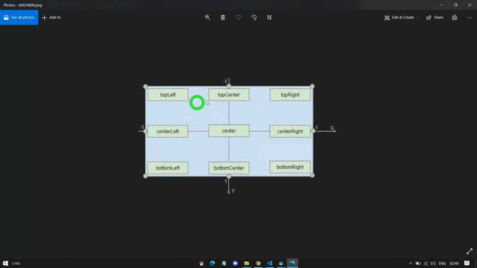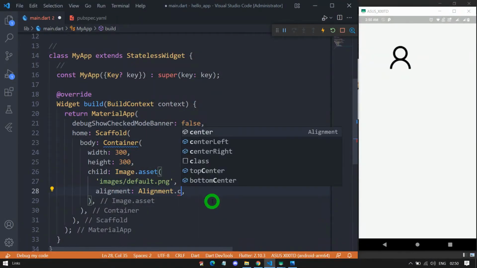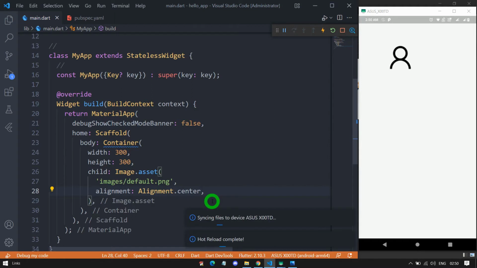So we have topLeft, then topCenter, topRight, then centerLeft, centerRight, bottomLeft, bottomCenter, and bottomRight. So we can align our image at these specific 9 options. Let's try it practically. Let me use here, let's say, center. When I use it, you can see your image will align in the center.